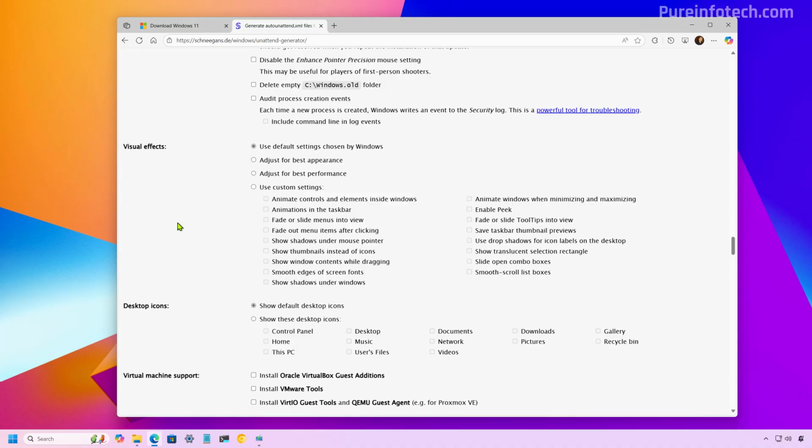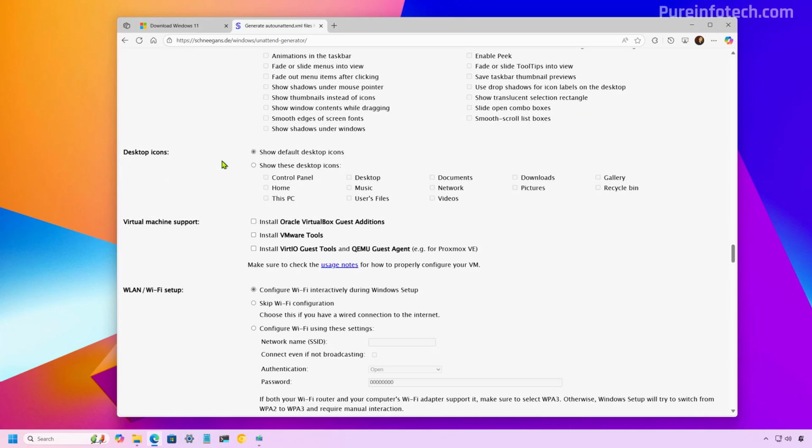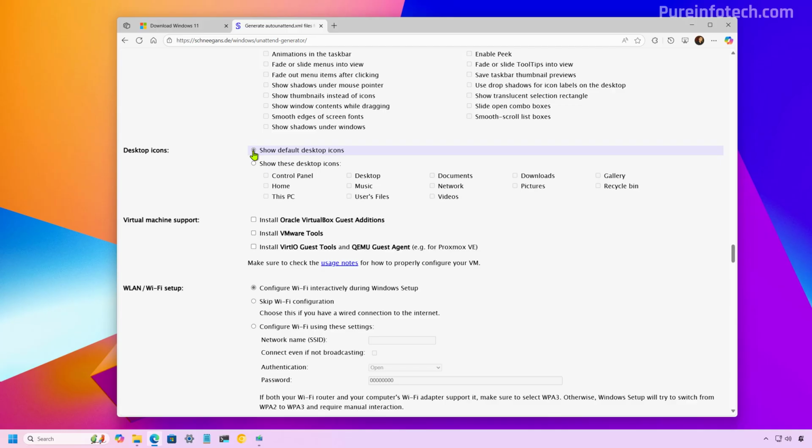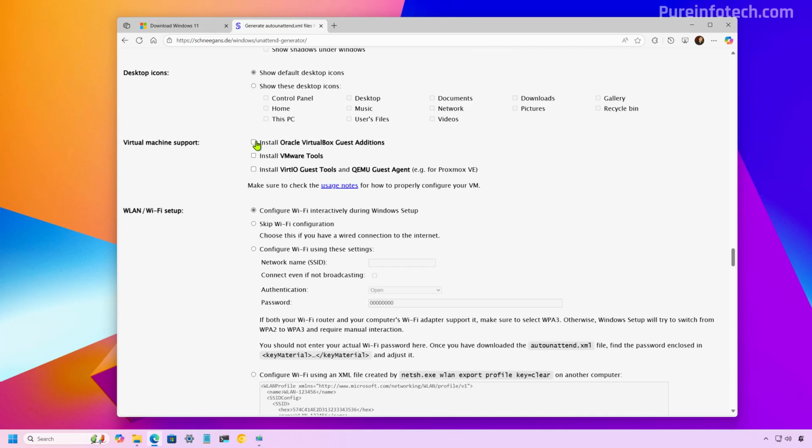Under visual effects, it's up to you the effects that you want to enable or disable on your computer, but usually you want to use the default settings chosen by Windows. Under desktop icons, just choose Show Default Desktop Icons. If you're not using virtualization, you can skip this section.